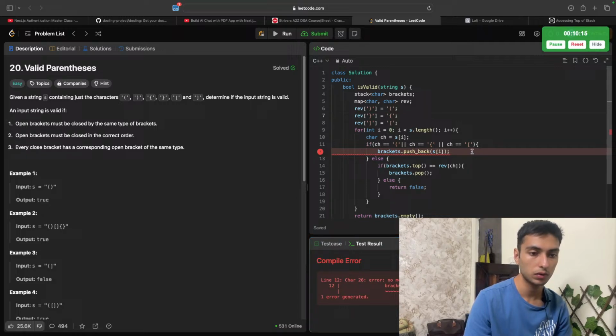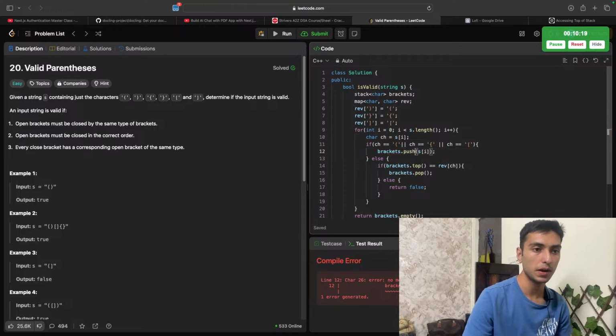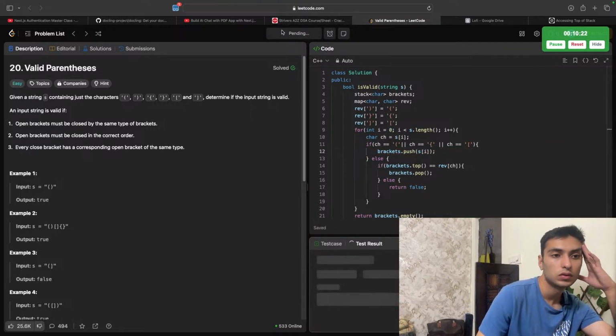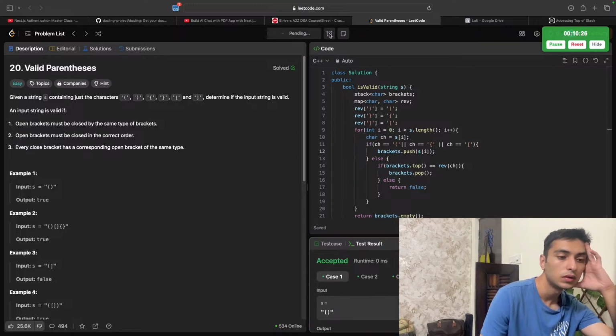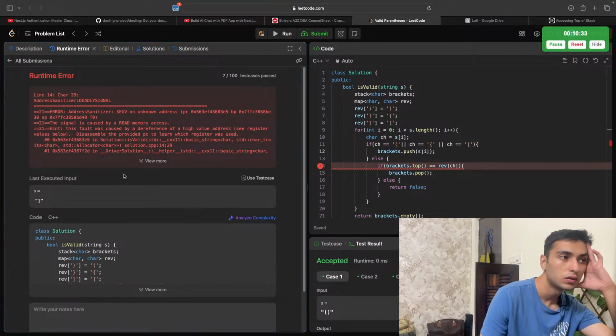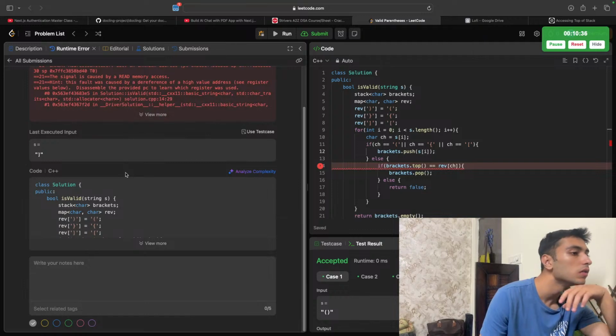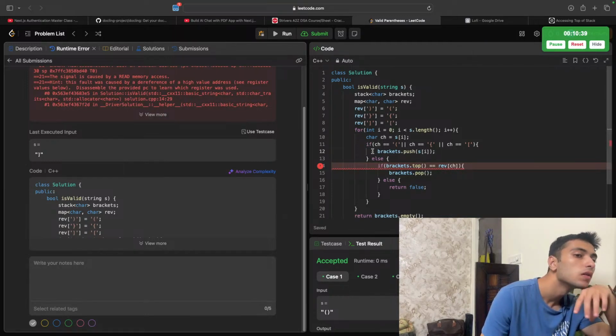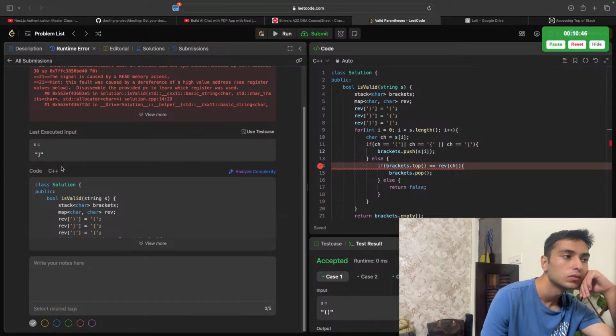Brackets dot push back in. Okay, yeah. You can't push back. You just gotta push. Huh? That works. And a seg for if I do this. Okay. Character is not any of these. We're gonna run this if brackets dot top, stack is empty.